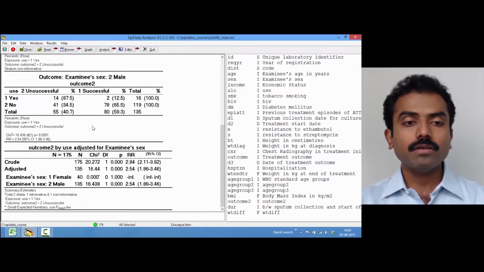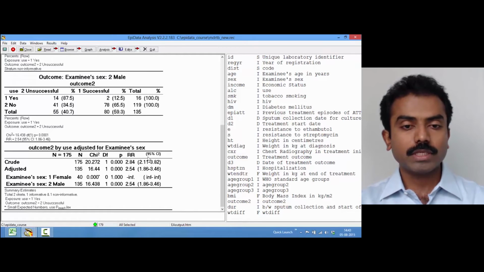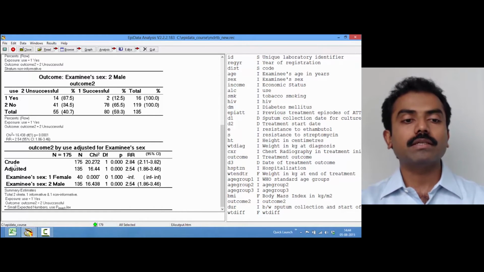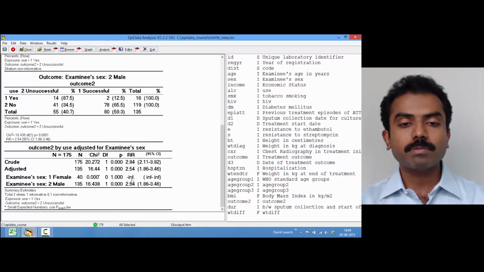Okay, and then look at a summary. This is a nice summary. You have a crude relative risk which is 2.84, adjusted relative risk. This is the Mantel-Haenszel adjusted relative risk. It is 2.54. Okay, and then you also get stratum specific relative risks. Okay, so ignore these for a while because it's not very informative.